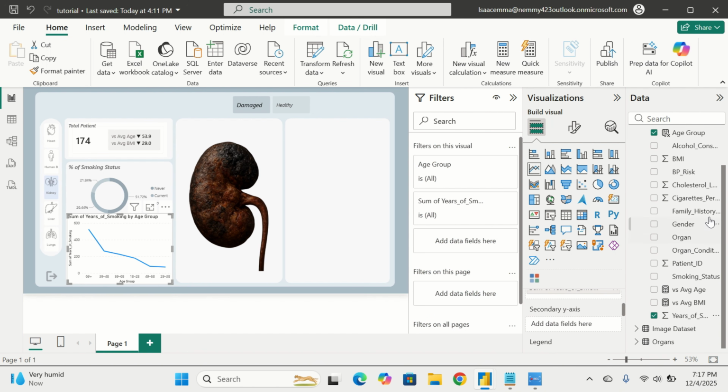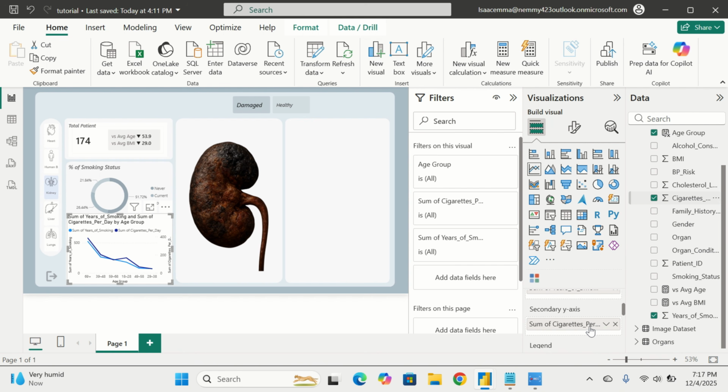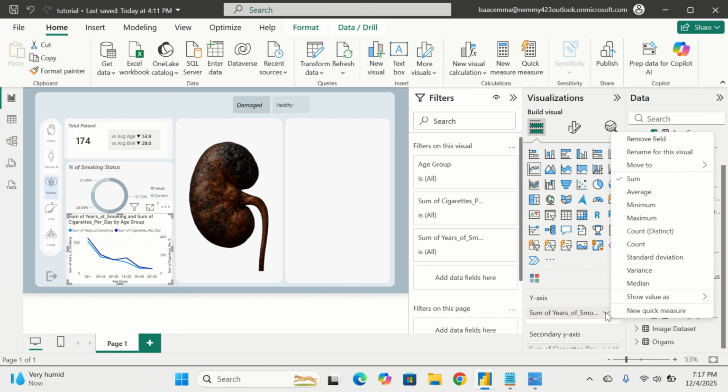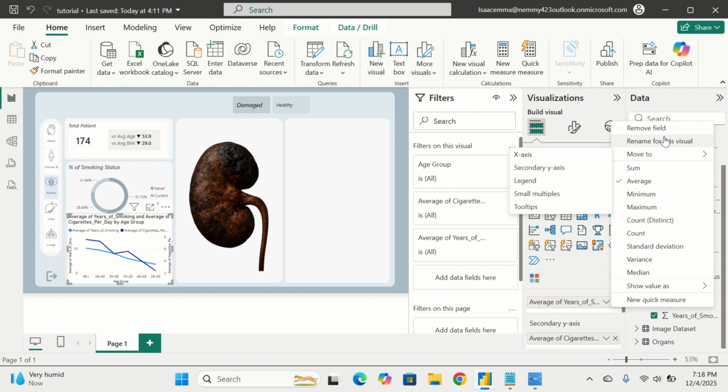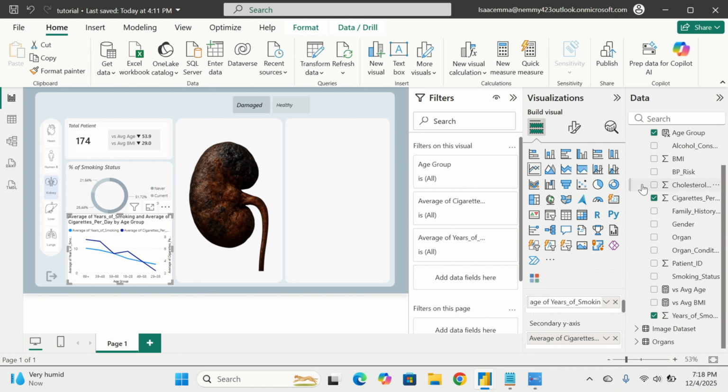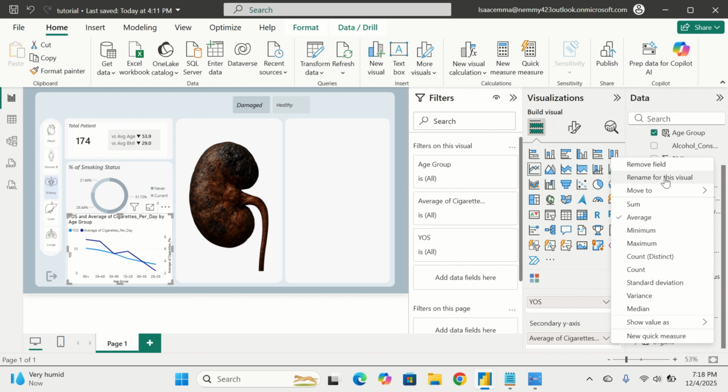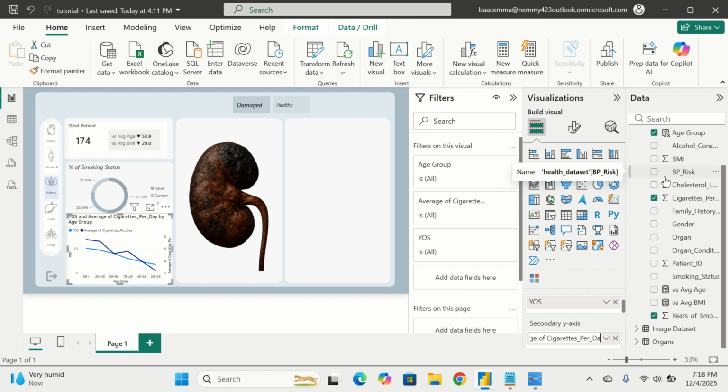And if you come here again, you see cigarettes per day. So now for a proper analysis, you don't use sum, you use average. Okay, so this one now we use average. We are also going to rename this particular visual. Since this one is for years of smoking, we are going to call it YOS. Since this one is for average cigarettes per day, we are going to call it CPD.